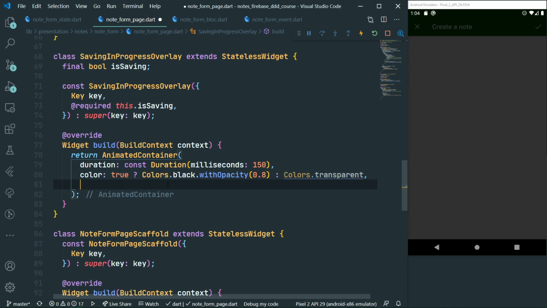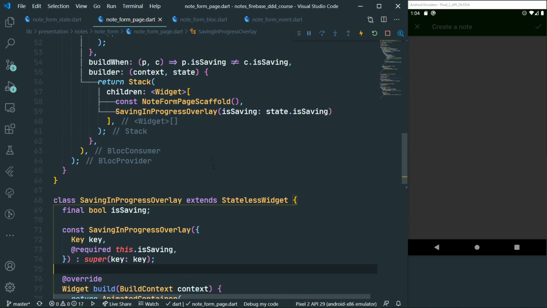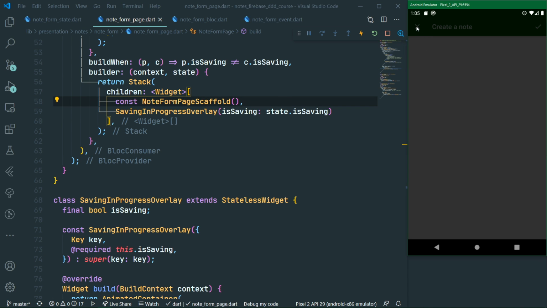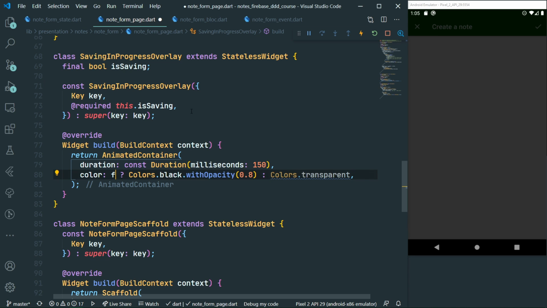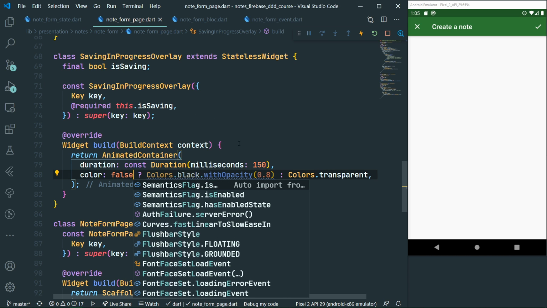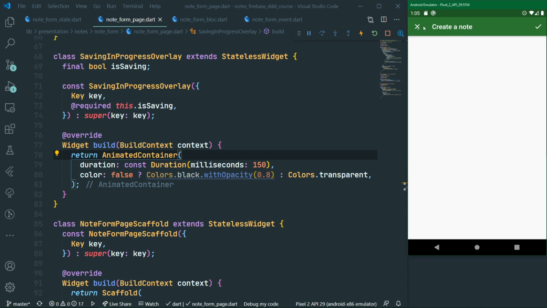Let's, however, deal with the elephant in the room right now, because now it kind of makes sense that the widget, which is below the saving in progress overlay, is not tappable, right? NoteFormPage scaffold and these buttons on the app bar are not tappable, which makes sense because the overlay is turned on. However, if we make the color to be transparent, so we say false, now the overlay is seemingly not present, but we still cannot tap these buttons over here. So what can we do?